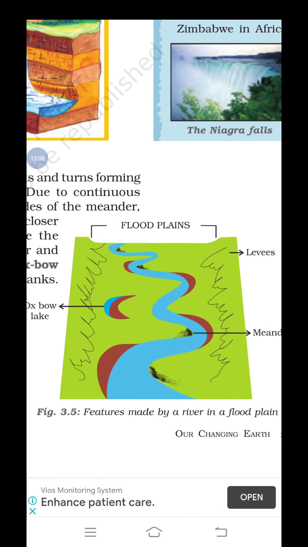Oxbow means, I hope you have seen the structure of the legs of an ox. When you see an ox, then observe their legs.